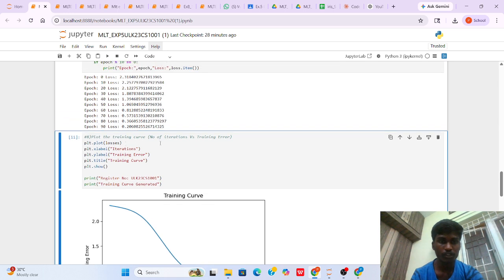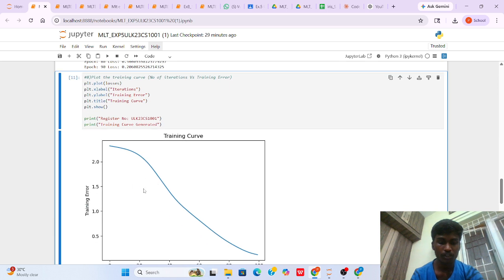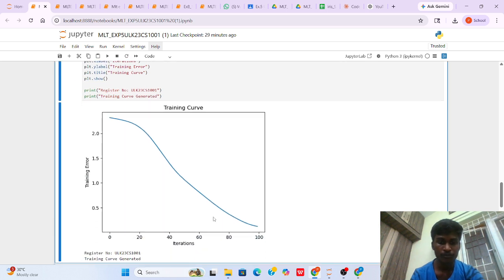So next, plotting the training curve. In this we are plotting the training curve. The x-axis represents the number of iterations or epochs, and the y-axis represents the training error, which is the loss value at each iteration.